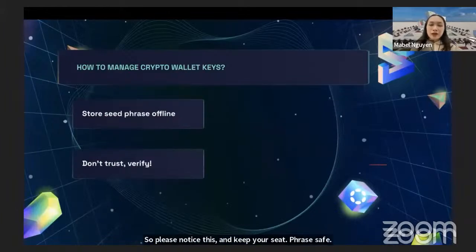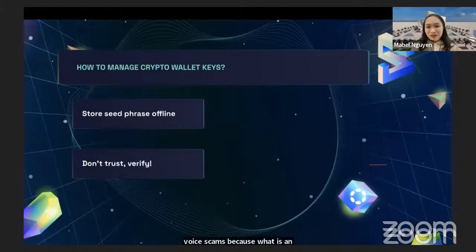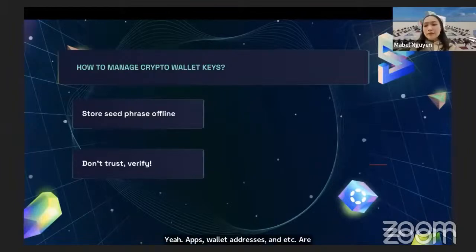And similarly, when you interact with the Web3 universe, it's important to keep your guard up to avoid scams, because Web3's anonymity can be taken advantage of. So remember to never trust, always verify. And doing your own research on people, dApps, wallet addresses, etc. are extremely important to avoid getting scammed.